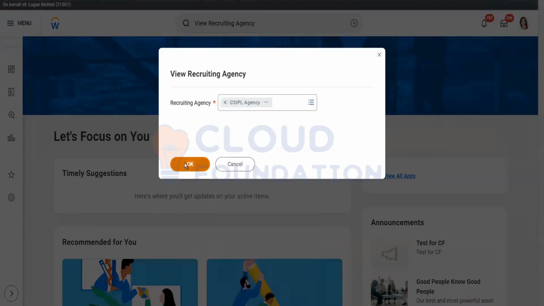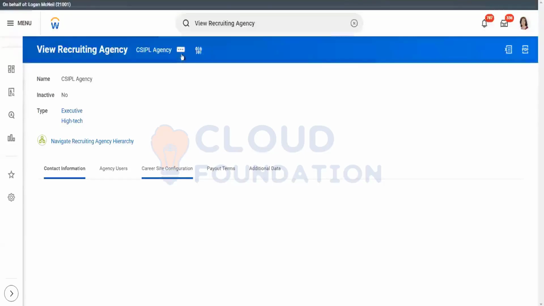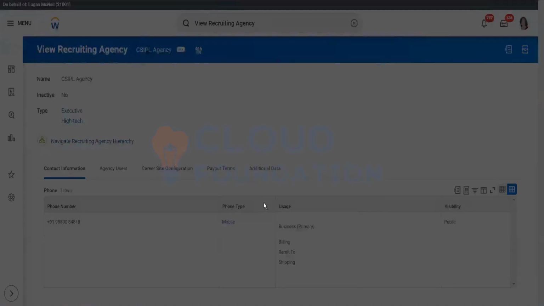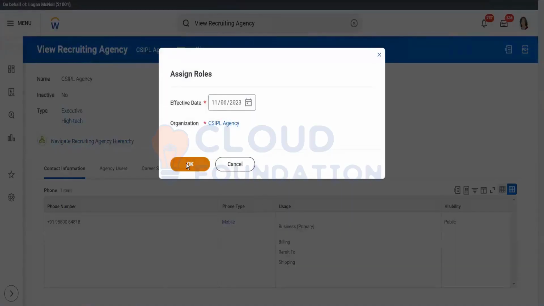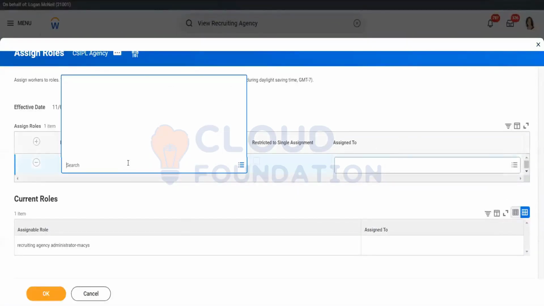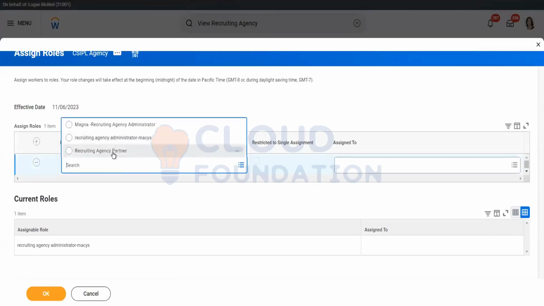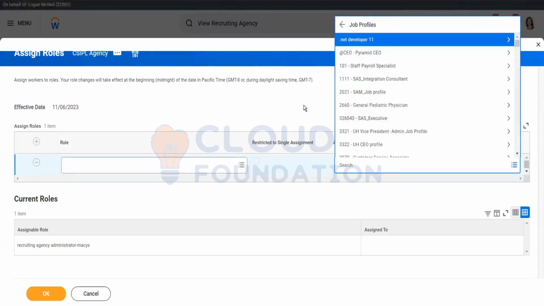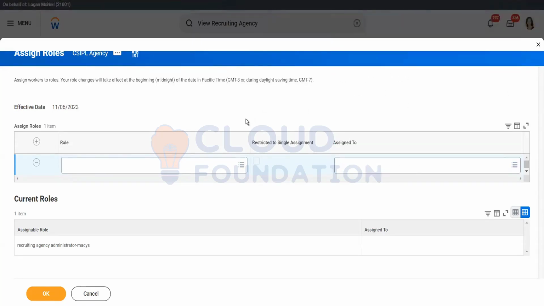Let me see if they have created the roles. We'll go to this particular thing, assign role. Right now, I don't think so. So I could have these recruiting admins created, and I can assign it to the agency users only. We have the recruiting agency admin assignable role. It's not assigned to anyone.